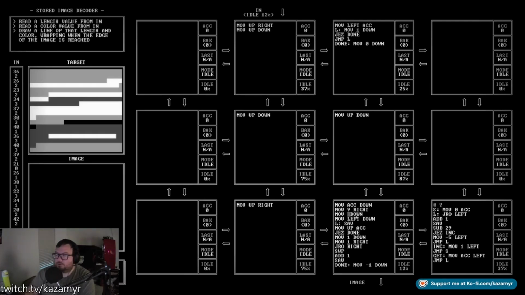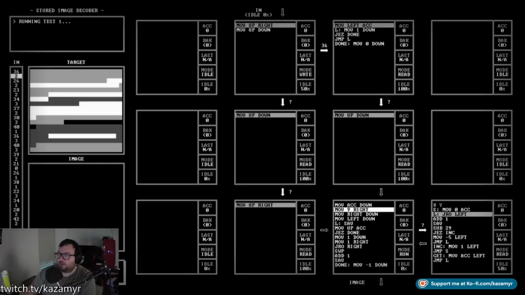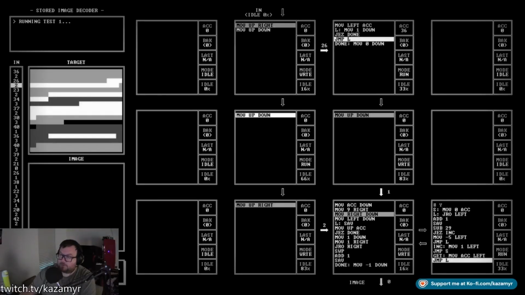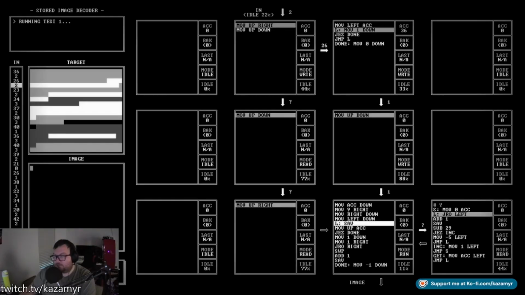This one needs to be left. No, right. Hang on. Move the accumulator down. That's the X. Then we move 9 right, which says give me Y. That reads 0. We write 0 down. Then we write 2 down, which is our color. Then we save. We move up into the accumulator.